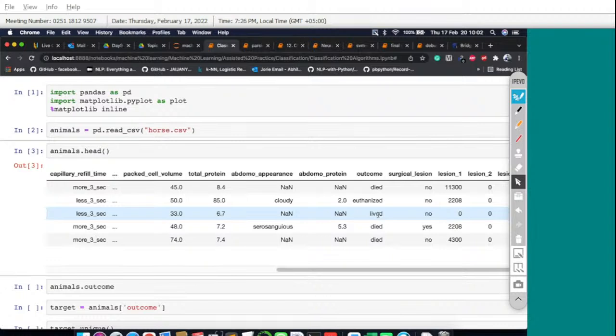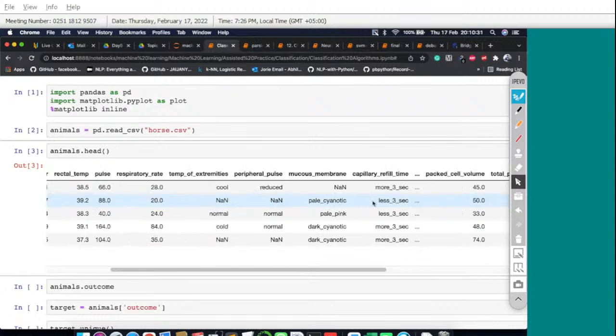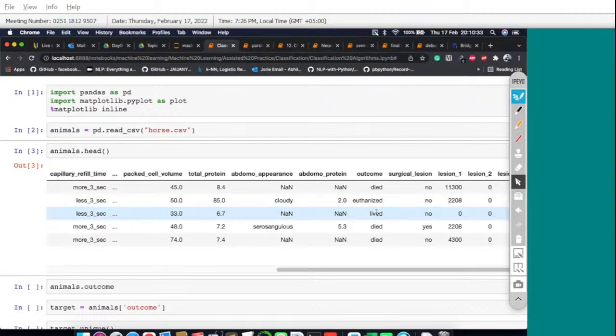So what's going to be the outcome for a given horse? Whether the horse is going to die, live, or be euthanized? So basically there are 3 categories, a 3-class classification problem, right? And we have some data.